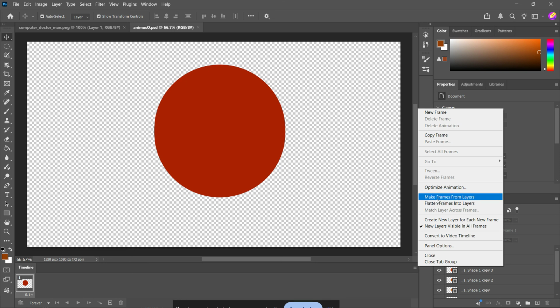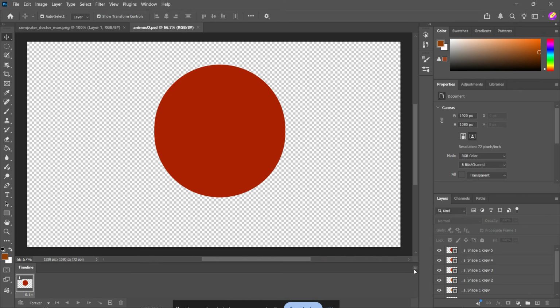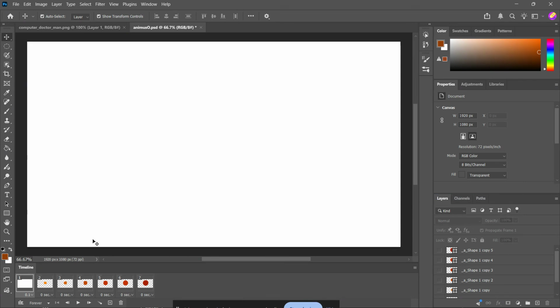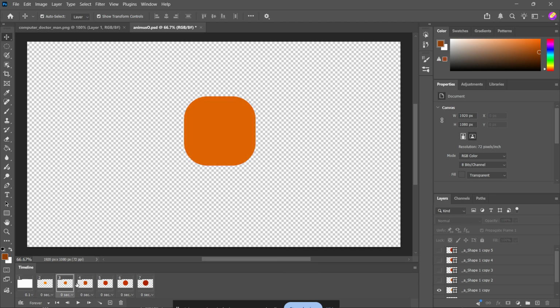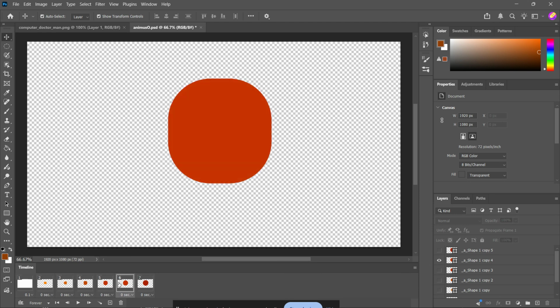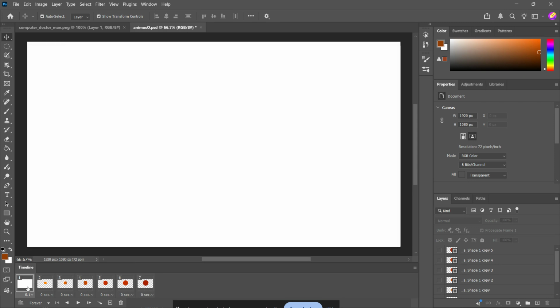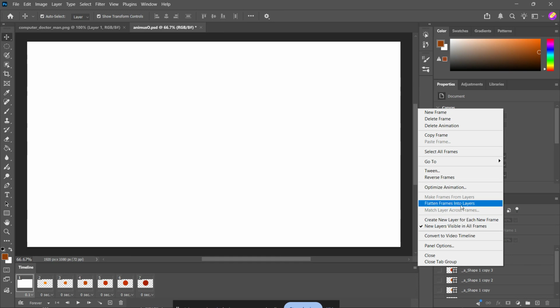Next, you need to convert your layers into animation frames. In the timeline panel, click the menu icon in the top right corner. That's the small icon with 4 horizontal lines. From that menu, select Make Frames from Layers. Photoshop will instantly take all of your layers and line them up as consecutive animation frames. This is the key step that turns your static images into motion. If you notice the animation is playing in the wrong order or in reverse, click the same menu icon again and choose Reverse Frames. That will flip the sequence so it plays correctly.